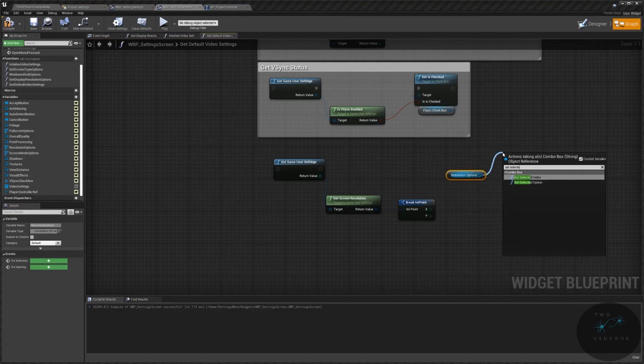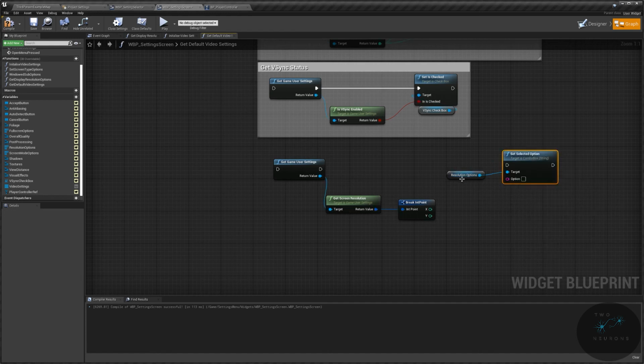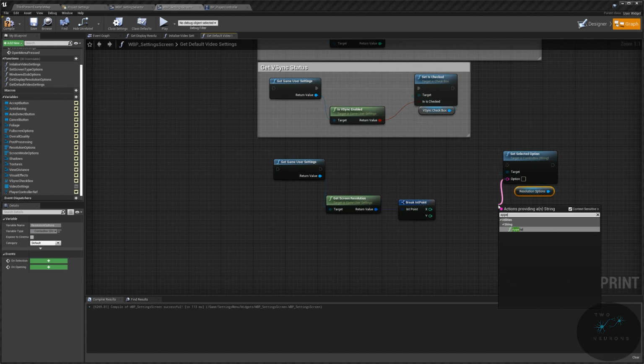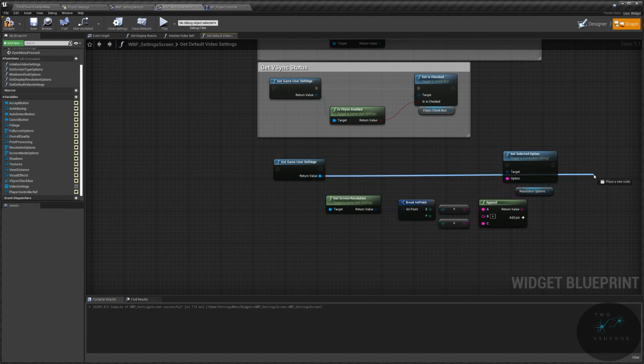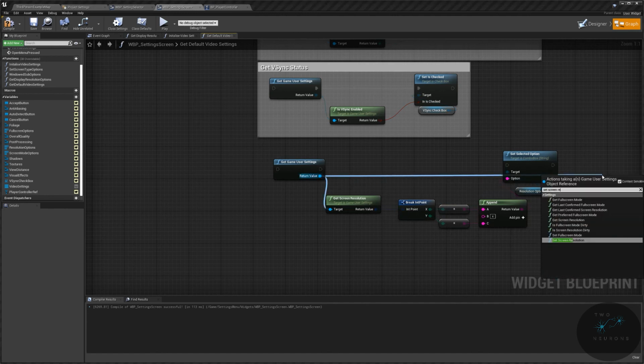Set selected option. And what we're going to do is, just like we did before, we're going to append. We're going to have 3 BW space X space. It has to be the same as what you had earlier, by the way. Otherwise, this will not work. Plug that in down there. There we go. Actually, we can line it up better. There we go. Okay. We're going to pull from here, and we're going to do set screen resolution.